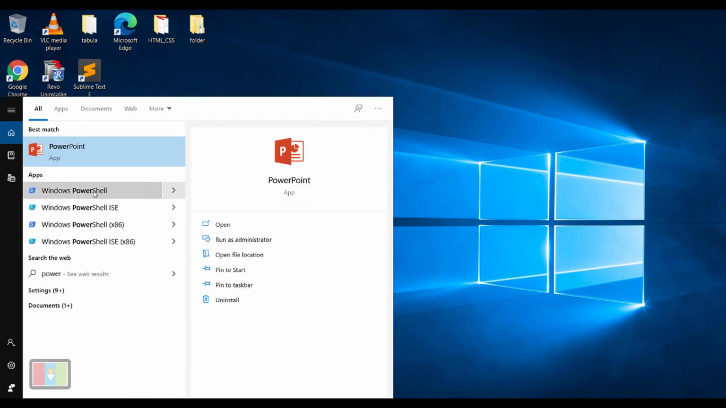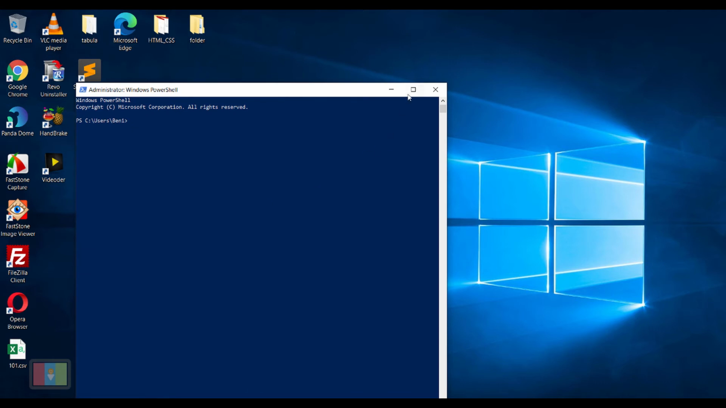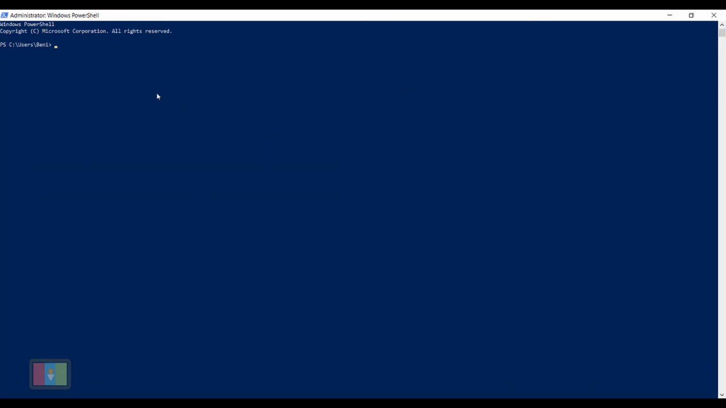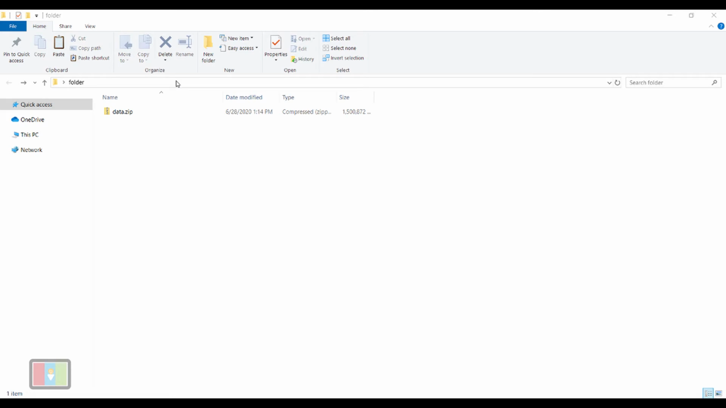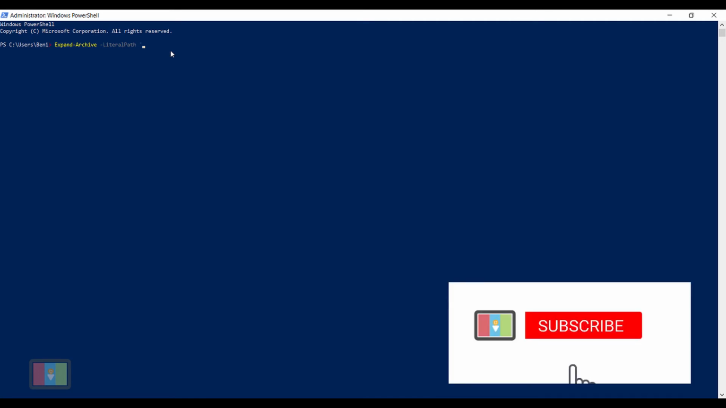Once you get PowerShell in the search result, right-click and run as administrator. Type Expand-Archive -LiteralPath. Copy the zip file folder path. Type or paste the path in inverted single commas.